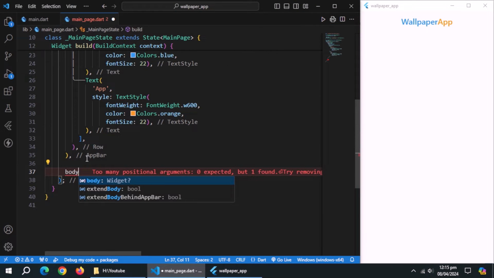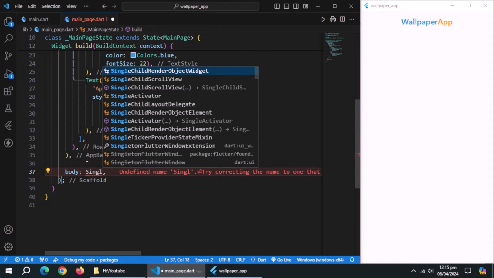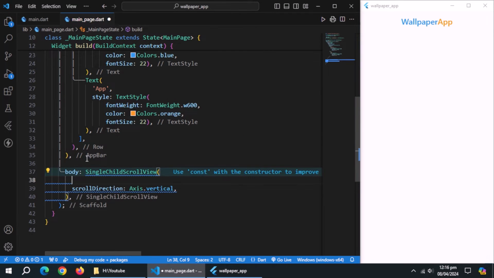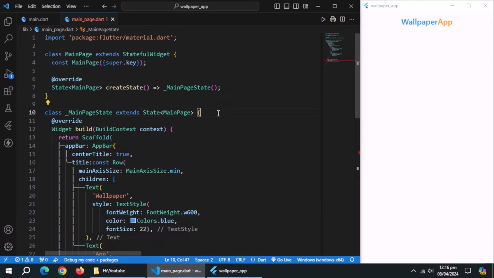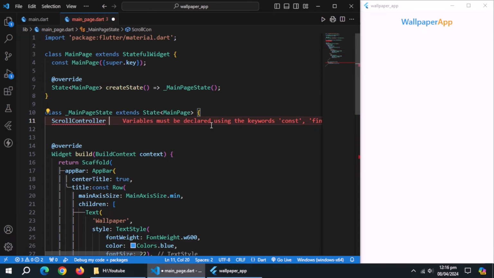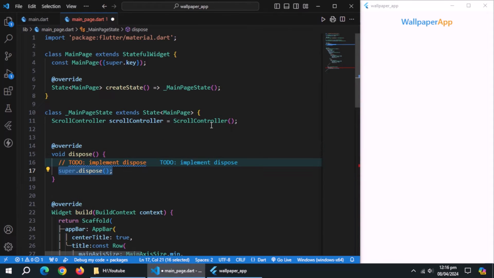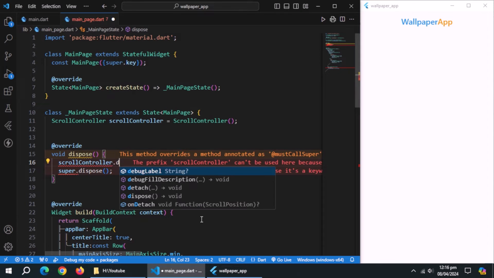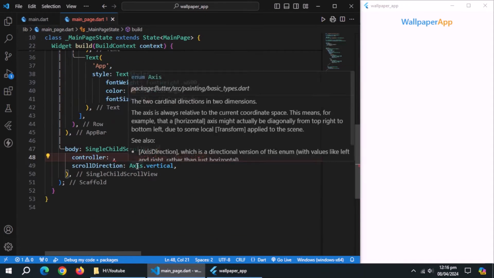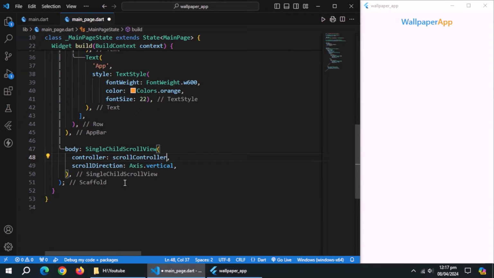Under appbar, create SingleChildScrollView widget inside body. Set scroll direction to vertical. Create scroll controller named ScrollController and initialize it. Override dispose method and dispose this scroll controller. Now assign this controller to SingleChildScrollView widget.